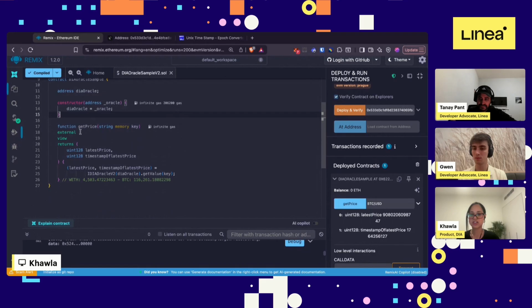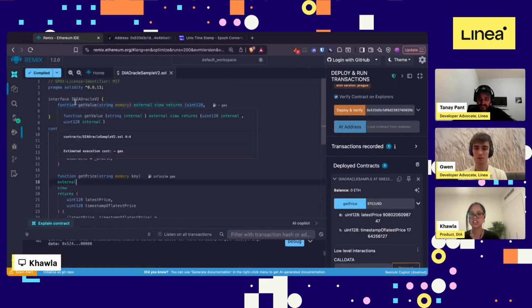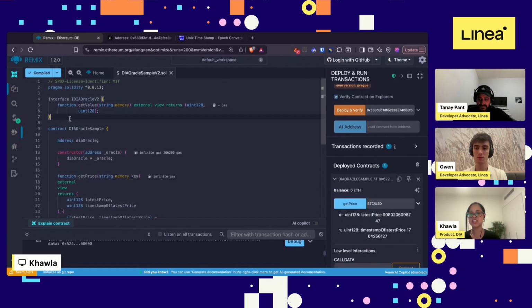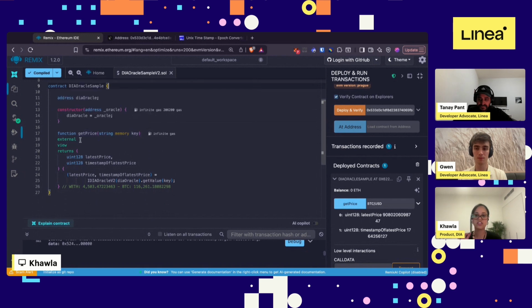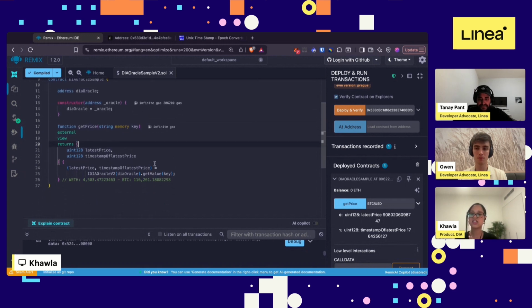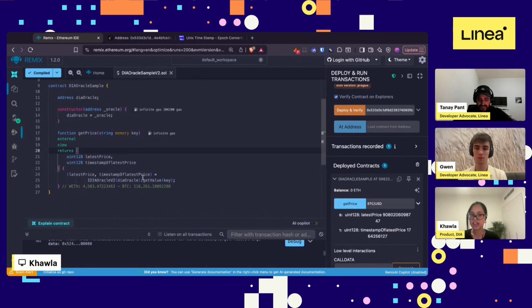You just have to introduce another function. This is the interface that defines the method on the DIA Oracle contract that we're going to consume. And this is your contract, where you're going to have a single view function called getPrice, which is going to in turn invoke the DIA Oracle v2 contract, which is the Oracle contract on Linea. It's going to access that getValue method on the Oracle contract, returning the two values that we mentioned earlier, the latest price and the timestamp of the latest price.